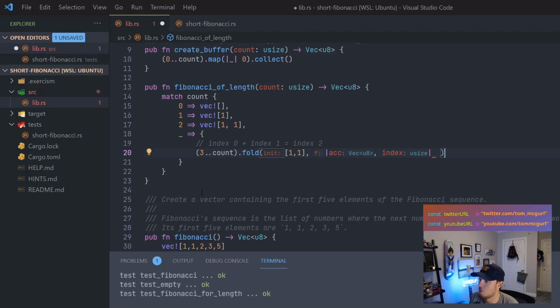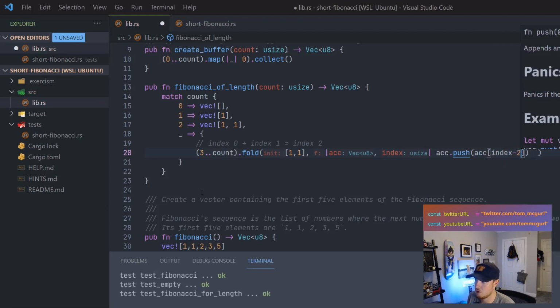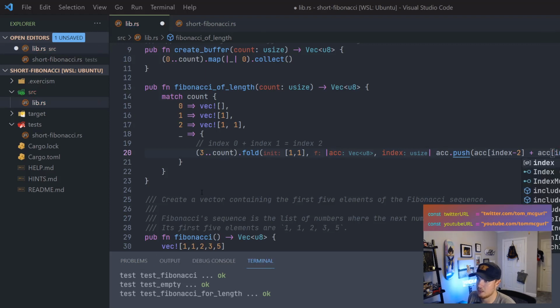Yeah. And so what we do is, we have our accumulator, we have our index. And then what we need to do is we need to sum. If our index in this case is 3, that means the value at 3 is going to be index 2 plus index 1. So we're actually going to do accumulator.push(accumulator[index - 2] + accumulator[index - 1]). That's the formula. If you want to make it in order, like maybe you just do this, right? Make it nicer looking.